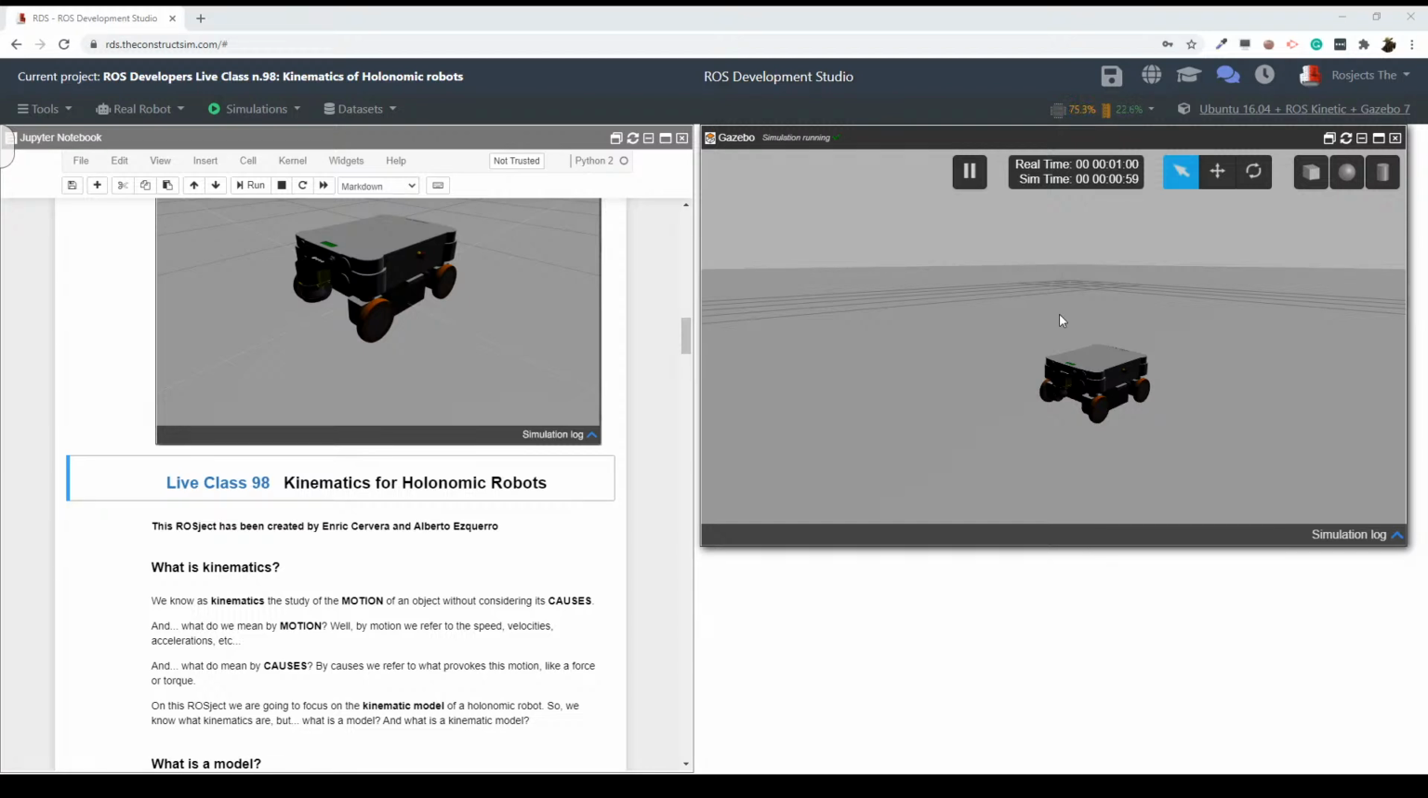Simulation loaded. Excellent, then let's go. If it is still loading, don't worry, it will load in the following seconds.